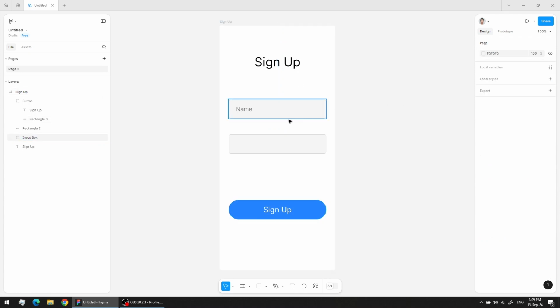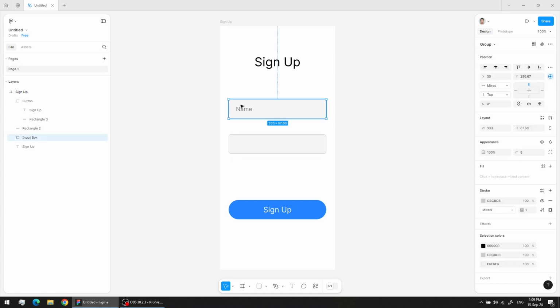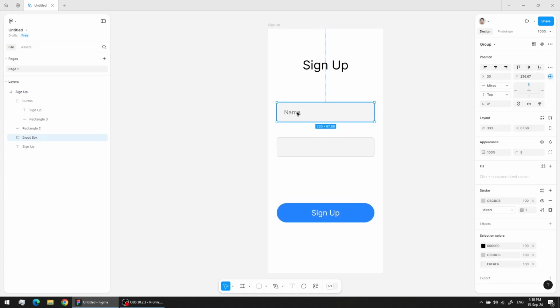All right, now we need to create another one similar to this one for the password. Instead of creating it again, what we can do is turn this one into a component. A component is an element that we are using many of. So anytime we have to change it, we just change the main component and it changes all the instances of this component. Let me show you what I mean.